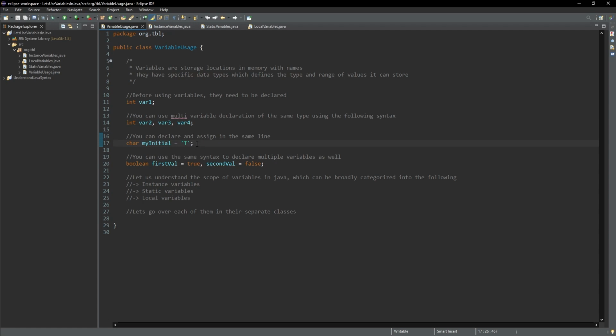If you want to declare and initialize multiple variables in the same line, you can do this. First of all, you again have to provide the data type, then the name of the variable, then its value, then a comma, then the second variable and its corresponding value.